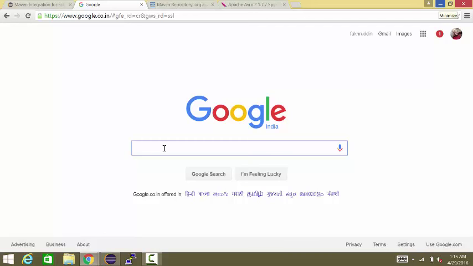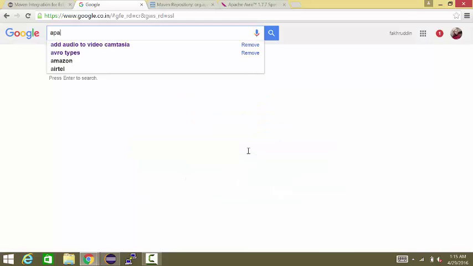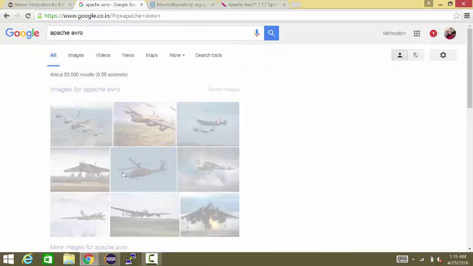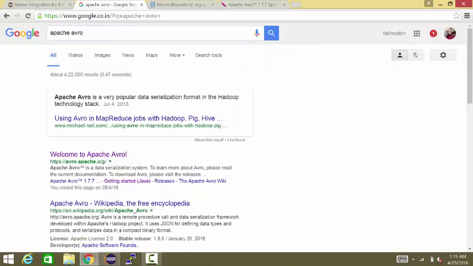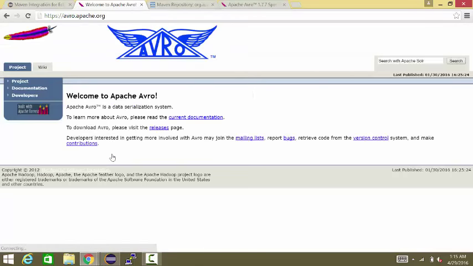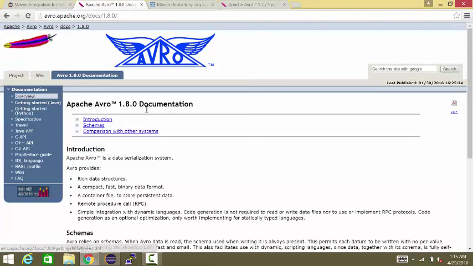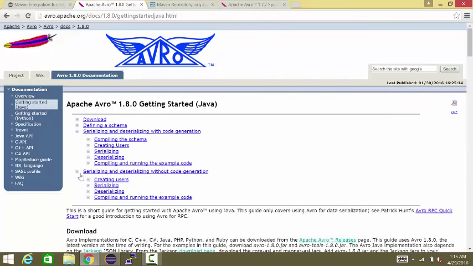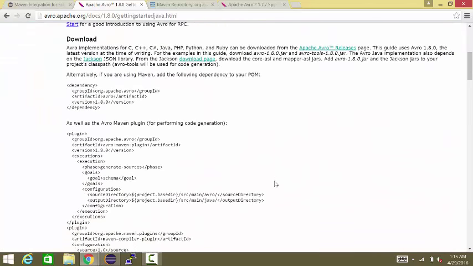So let's see how we can add Avro to Maven. You can simply type Apache Avro in Google. It says Apache Avro. Let's go to the documentation. Let's go to the latest version for now, and let's say getting started. Since we are dealing with Java right now, we'll say getting started with Java. If you're doing Python, go with Python. This is how you download Avro into your particular POM.